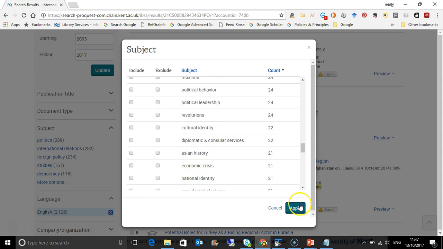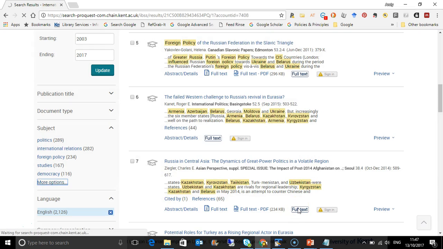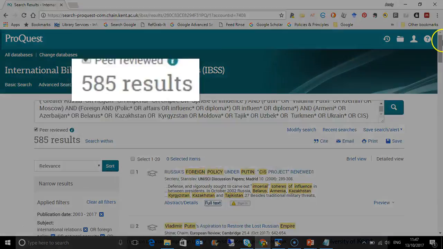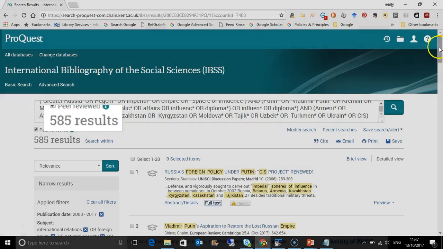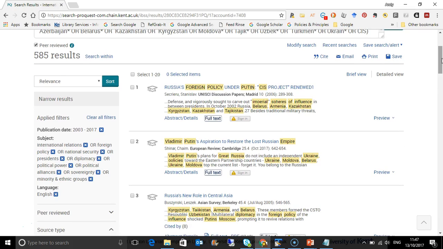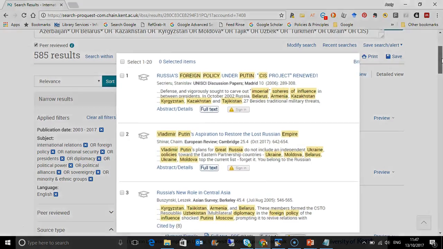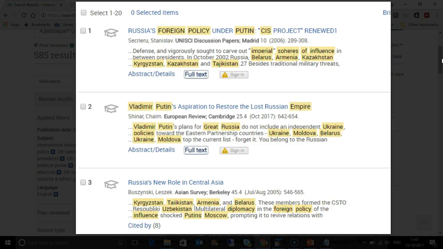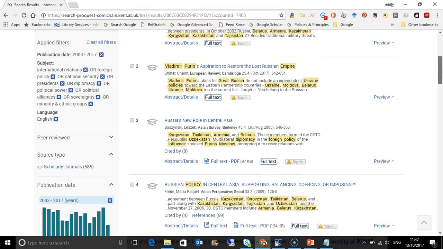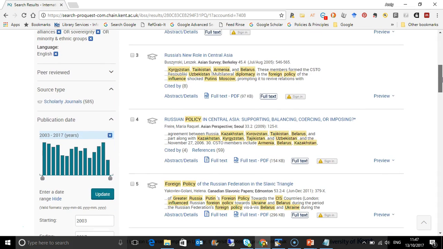So if we now hit apply, we can now see that brings our results down to a much more manageable 500. We could still go further with some of our subject terms to restrict, but we can see here now that we have some useful results that have come back that are pretty much related to the topic in question that we're looking at.